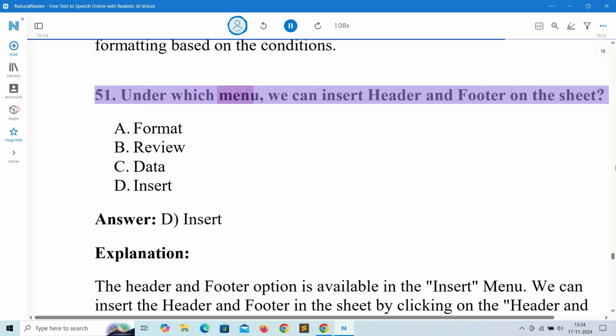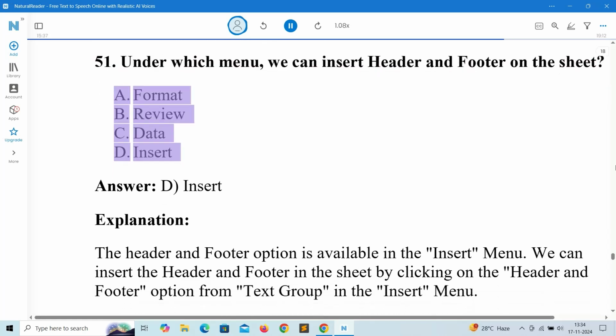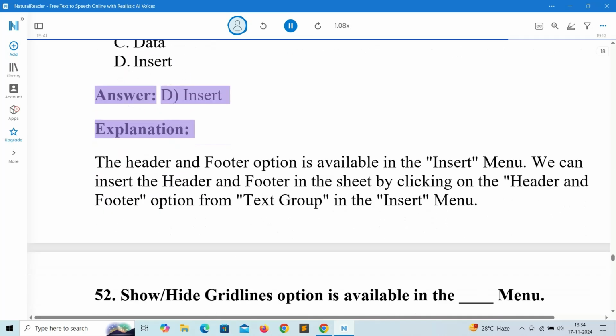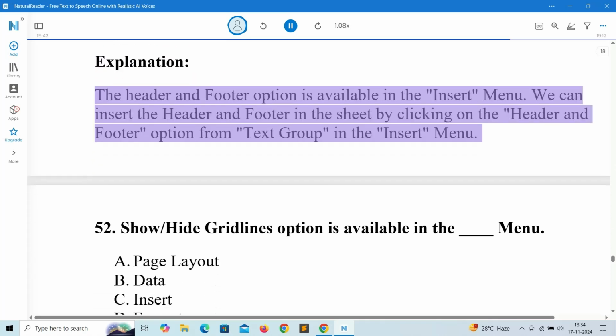51. Under which menu can we insert header and footer on the sheet? A. Format. B. Review. C. Data. D. Insert. Answer: D. Insert. Explanation: The header and footer option is available in the Insert menu. We can insert the header and footer in the sheet by clicking on the Header and Footer option from the Text group in the Insert menu.